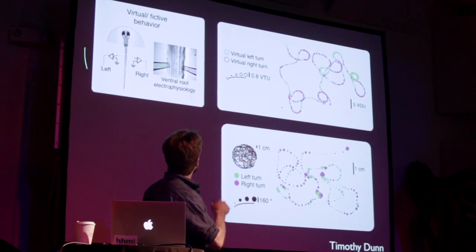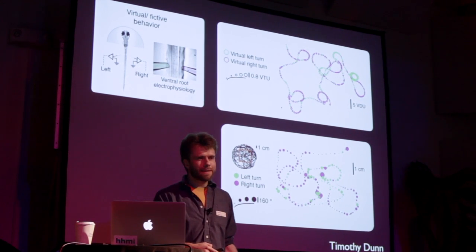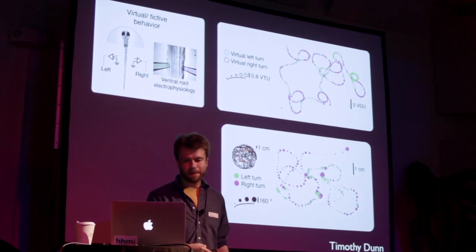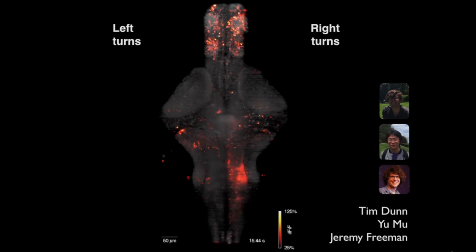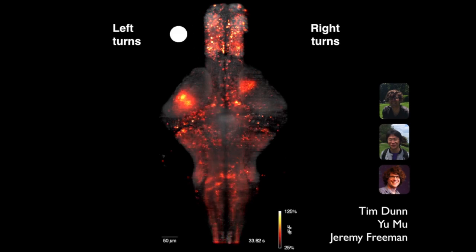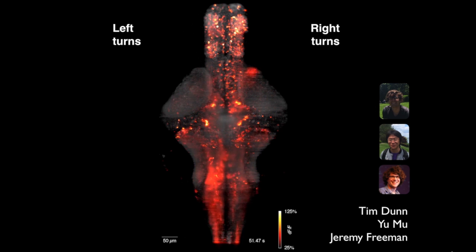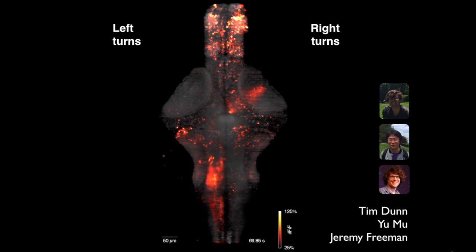Now, given that we can do this in paralyzed fish, we can now port it to the light sheet microscope. And this is what the data looks like. Again, this is a top projection. Right turns are shown here, left turns here, and this is whole brain data shown as a projection from above.